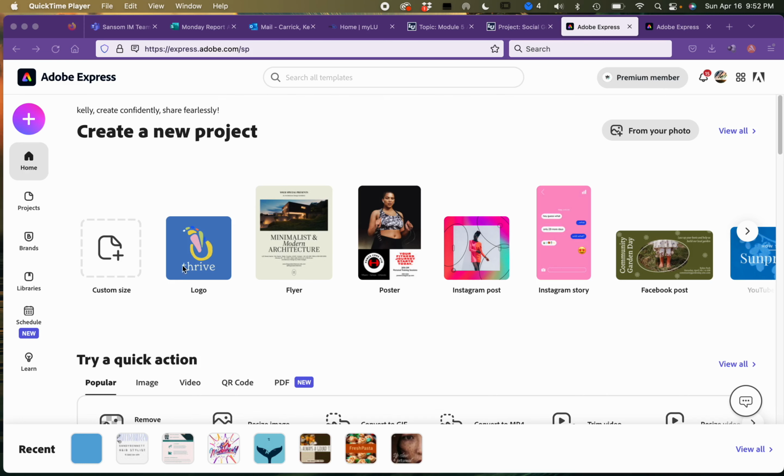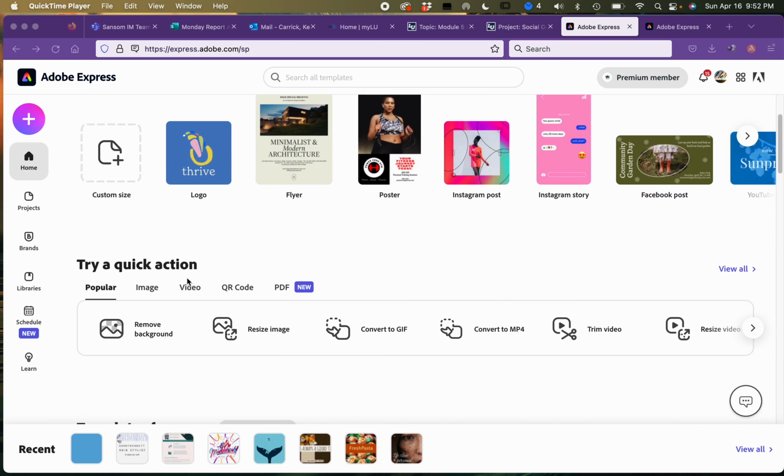There's some quick actions at the bottom where you can do things that are basic, like Photoshop functions. So if you want to take the background out of an image, there's all kinds of little things here. So if you've never actually checked out Express, it's pretty awesome. It's kind of like all the Adobe stuff that we use, like Illustrator, Photoshop, InDesign, built into one, with more of a drag and drop feature.